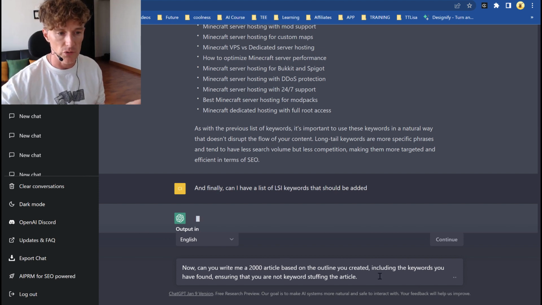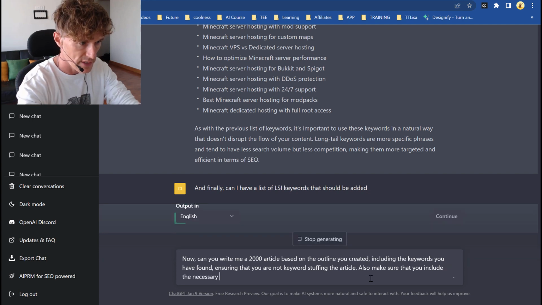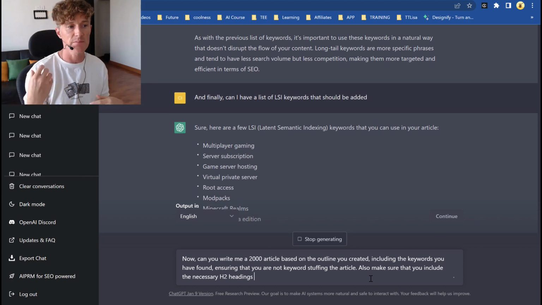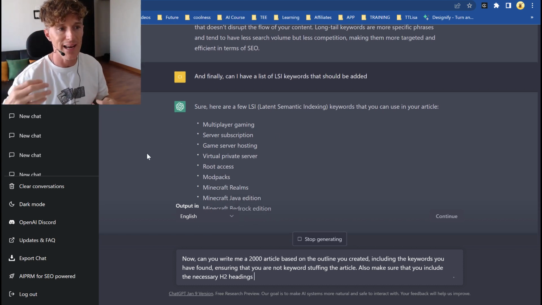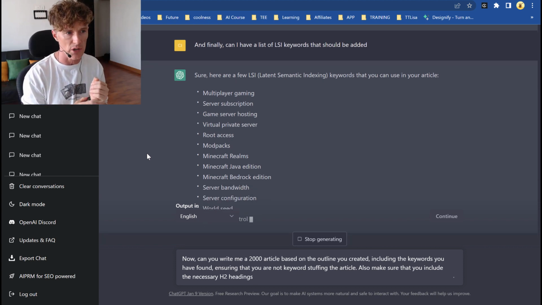Can you write me a 2000 word article based on the outline you created, including the keywords you have found, ensuring that you are not keyword stuffing the article? Also make sure that you include the necessary H2 headings. Okay, perfect. So as you can see, it's spitting out a bunch of LSI keywords, latent semantic indexing keywords that we can actually use in the article as well.